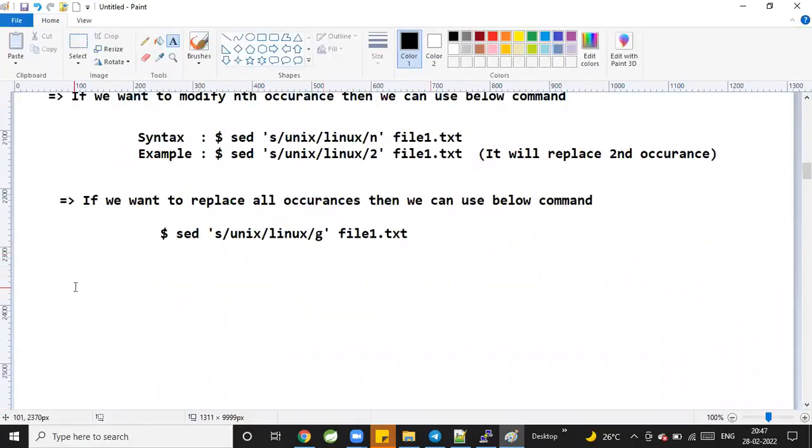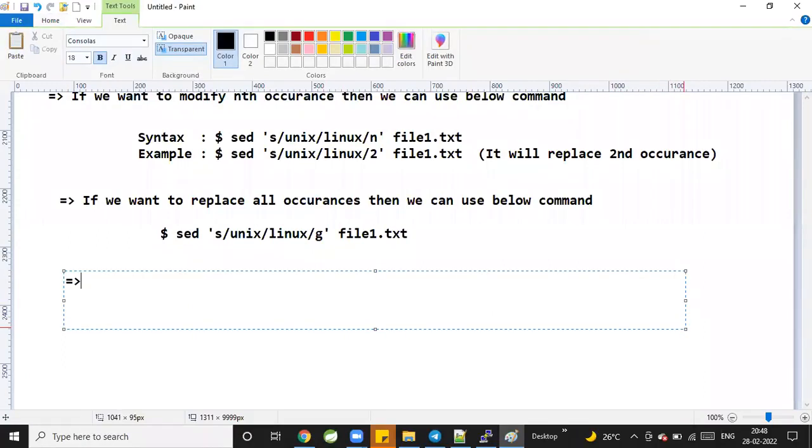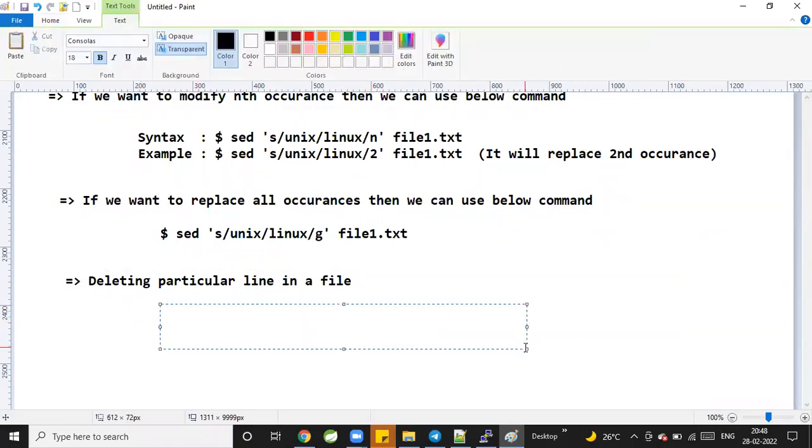Okay. Now, deleting a particular line. We can delete a particular line of data in a file using the sed command. For this, we can use a command called sed. Sed stands for stream editor.